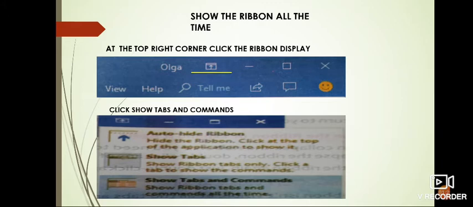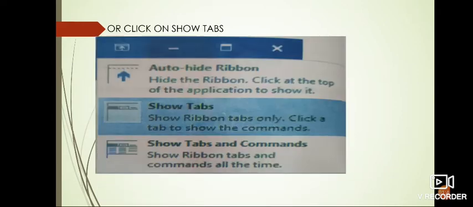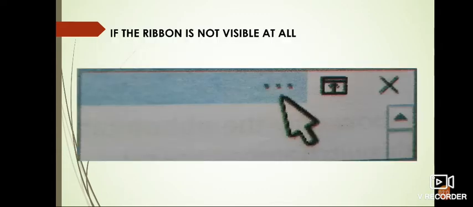At the top right, click the ribbon display, and it will open a pop-up menu, and then there is auto-hide ribbon, which automatically hides the ribbon. Show tabs will display only the tabs, and show tabs and commands will display the commands as well as the tabs. There are three options you can see over there. While you click show tabs, it will display the tabs only, the graphic commands only, not the text command. So it's your choice how you want to display your screen.